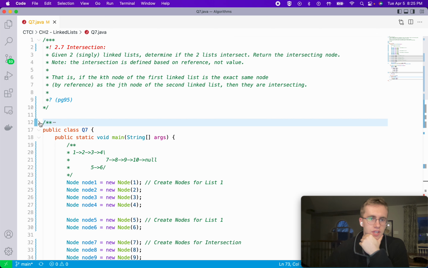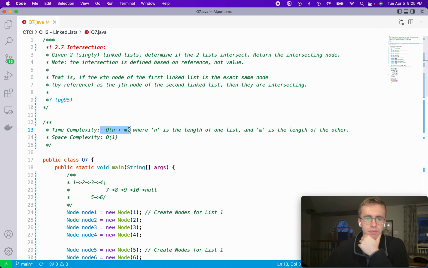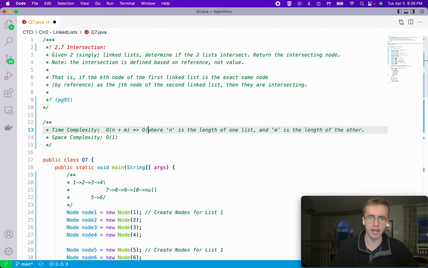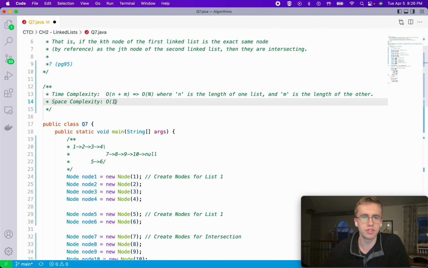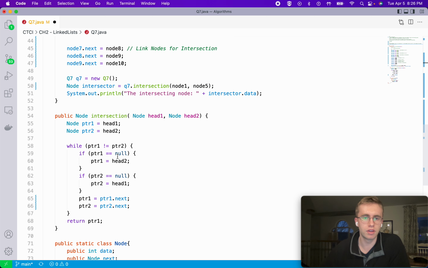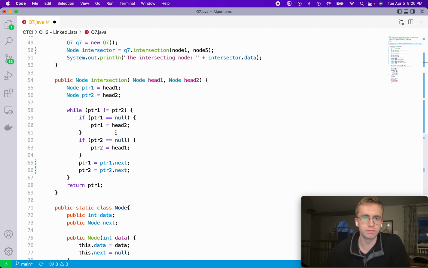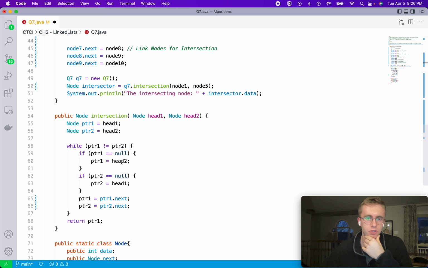This algorithm has a time complexity of O of n plus m, because we have to iterate through both the longer list and the shorter list. You would just end up putting O of n, where n is the longer list. You wouldn't do the addition here. The space complexity is just O of 1, because we're just using the values provided to us, and we're not using any extra data structures. We're doing it all in place.